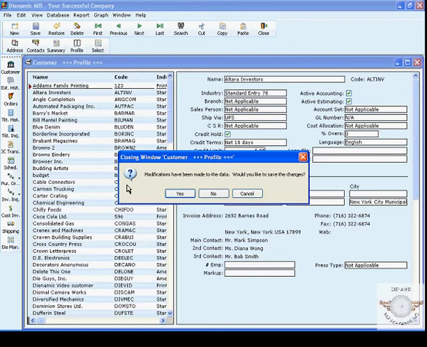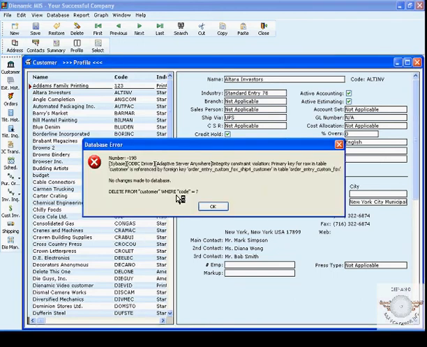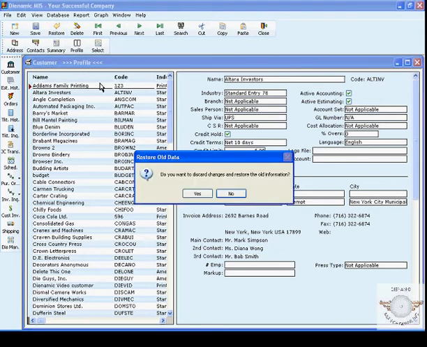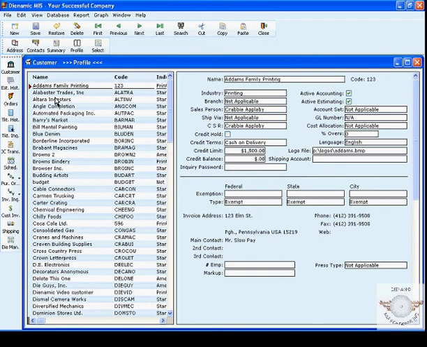If we think we're going to have gotten away with deleting Alabaster Trade and click yes, we will see that we get another error message telling us that Alabaster Trade cannot be deleted. Simply click on the OK button, go up to the Restore button. It now asks us, do we want to discard changes and restore all the information, and we want to say yes. Alabaster Trade now returns to that list.